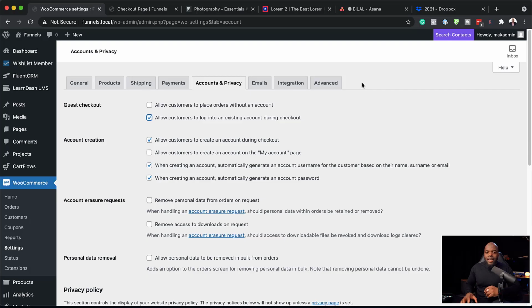Okay, so the next step is to make sure CartFlows is connected with Stripe, because this is how you're going to get all your payments done. All right, so let's go ahead and do that. I'm going to go over here to WooCommerce and go to settings. Over here, we want to come to accounts and privacy. What you want to do is make sure you select allow customers to log in to an existing account during checkout, and also to allow customers to create an account during checkout. And finally, you want to make sure that these accounts are automatically generated. This will save you a lot of time, and this is where the automation comes in.